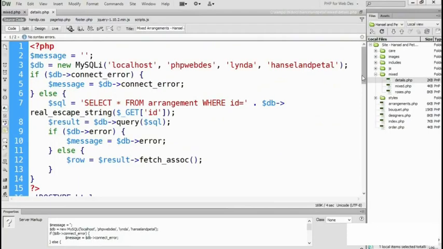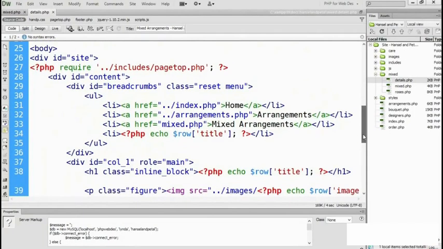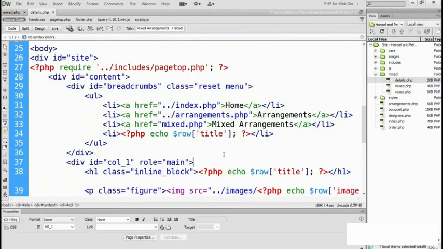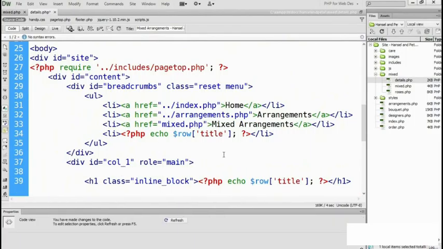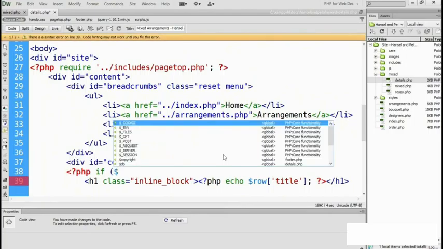Back to the code. So let's go down to the beginning of the main div here. And immediately after the start of that main div, let's add some more code in there. And what we're going to do is to add a PHP block. And we're going to check if message exists.